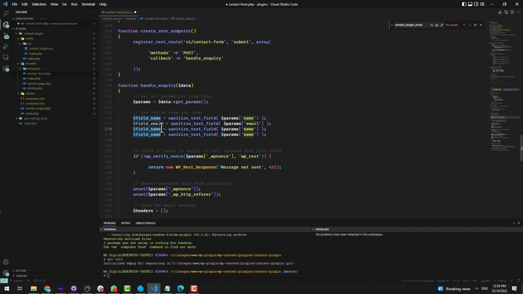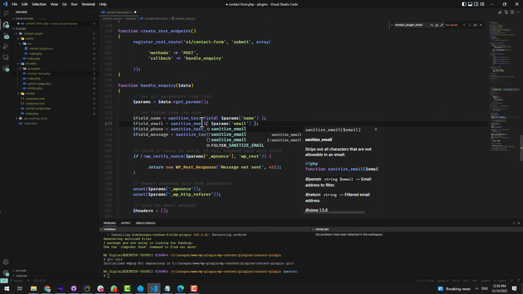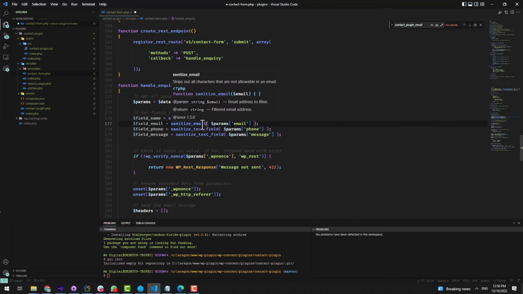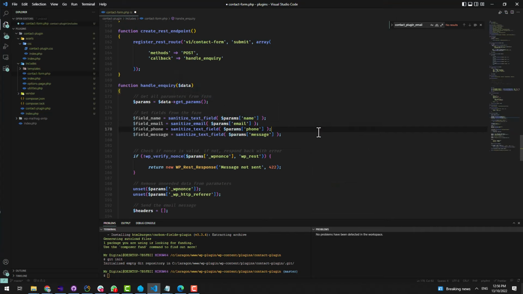Next one will be phone. And next one will be message. So we're going to probably want to use the sanitize email WordPress function, which will just check that it's a valid email and remove anything from the email that's not allowed.